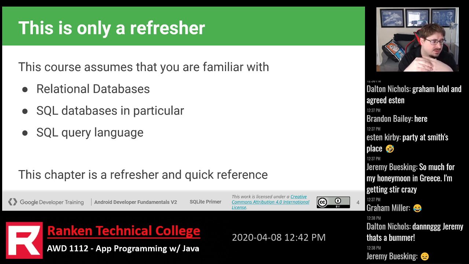So what's in here is primarily a refresher. This assumes that you already know relational databases, that you know a little bit about SQL databases in particular, and you know a little bit about the SQL query language. We did cover SQL last semester. We used SQL for all of our websites that we created last semester, so hopefully you have some recollection of what we did there and how we did things. To get you a jump start, we're going to go over some of the things, because it's been a while since we touched SQL.